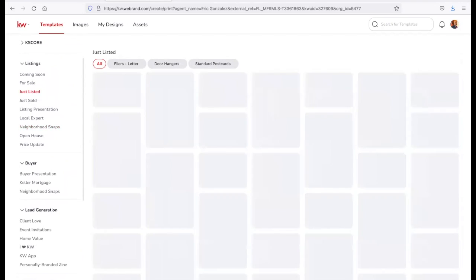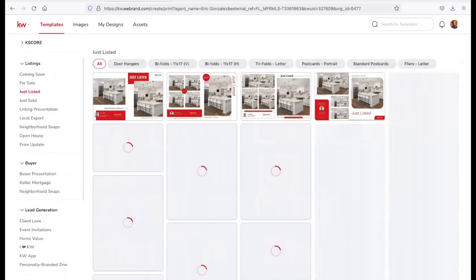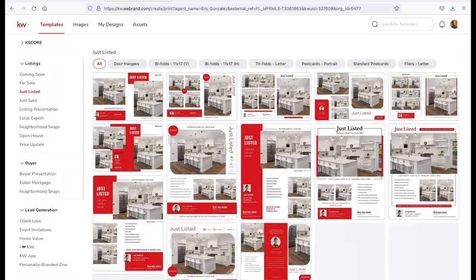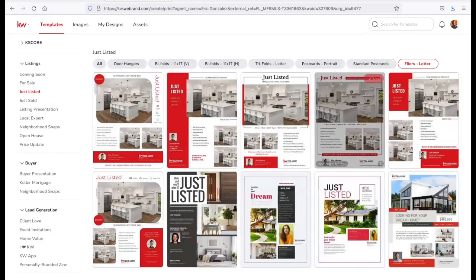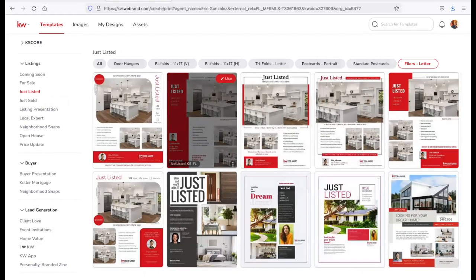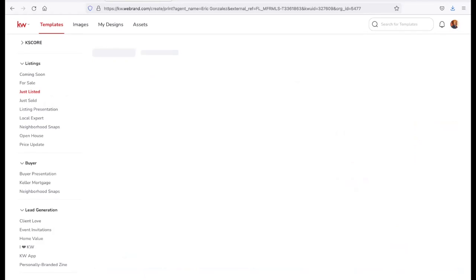Let's just do maybe adjust listed. And these work exactly like the social squares, except they have a different layout. So you're going to have a lot more options when it comes to the print marketing. You have door hangers on here as well. Let's go ahead and see if we can find a flyer, or here you go. There we go, flyer. So let's choose one of these. Let's choose this one.